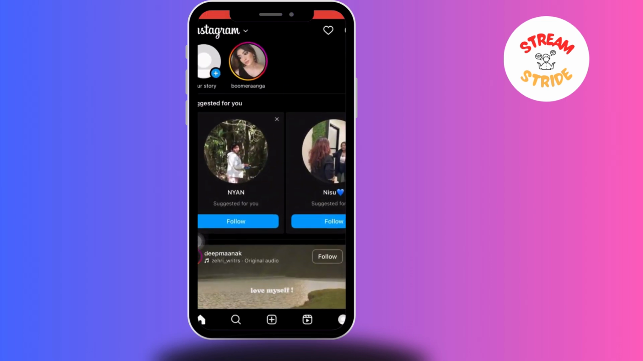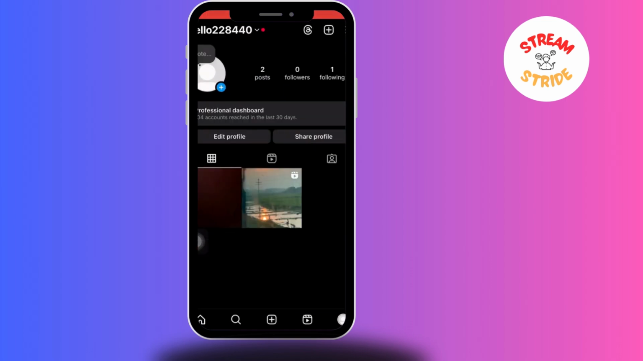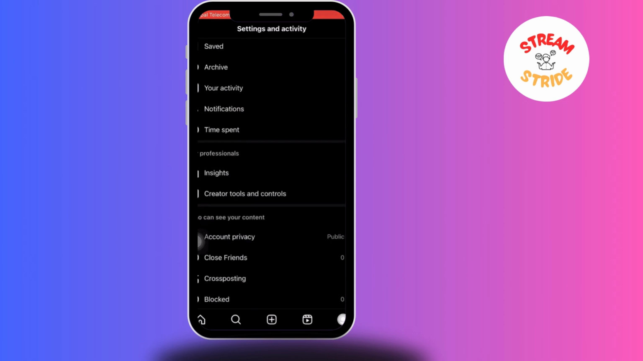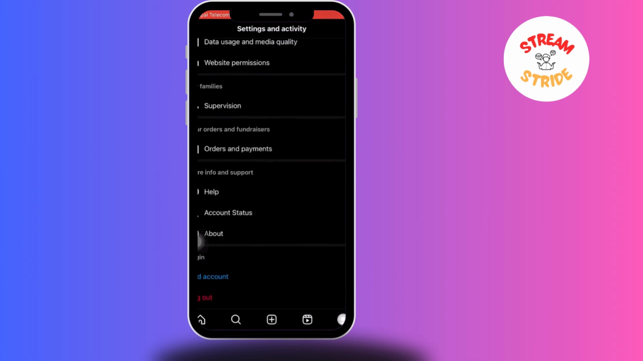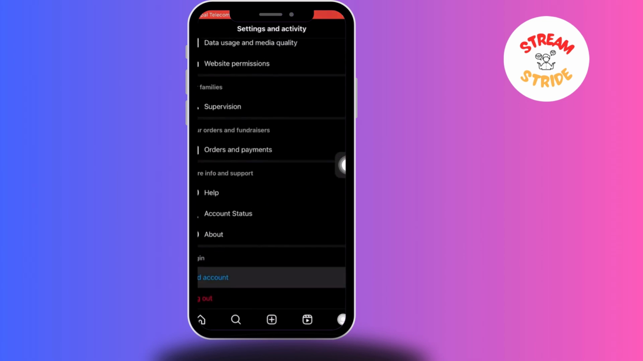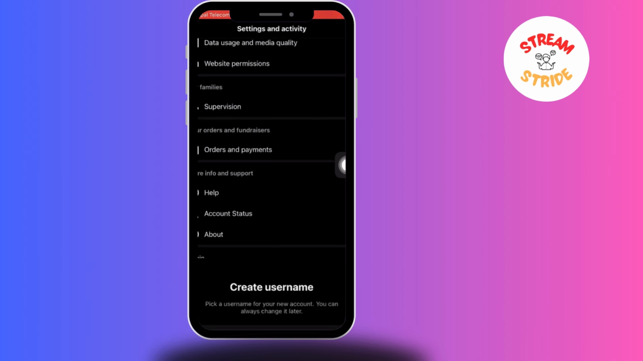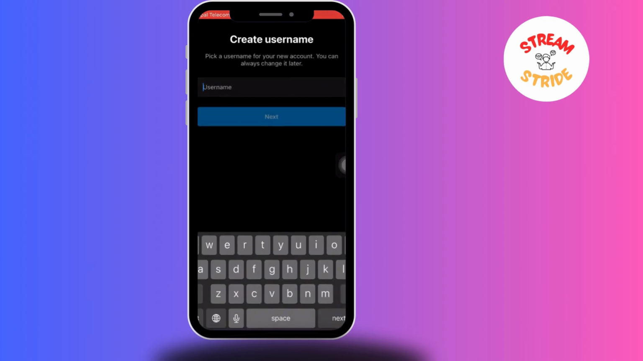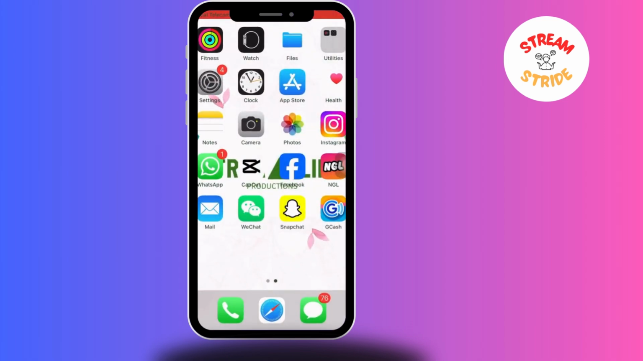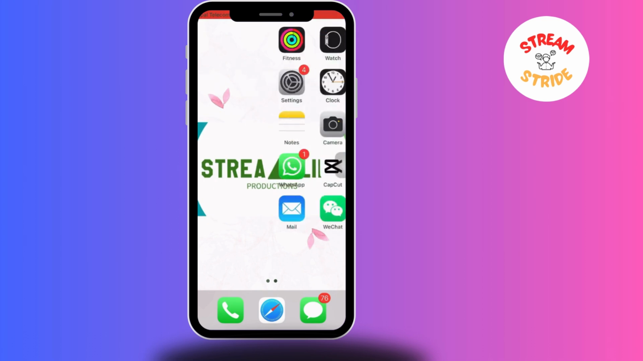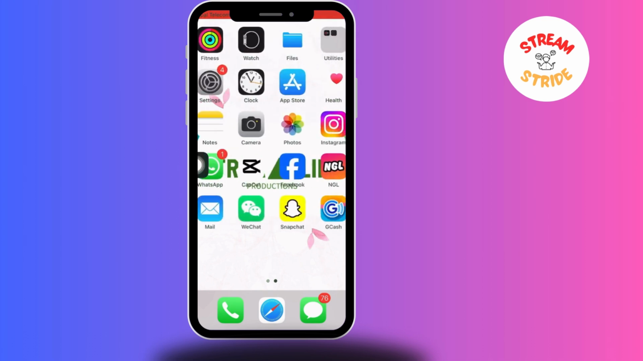Tap on your profile, then click on the three bar menu. Now scroll all the way down and you will see the add account option. Tap on it and click on create new account. Now what you can do is simply create a new account by putting in all the asked details. Then you can simply send them the follow request from the new account and see their private account.